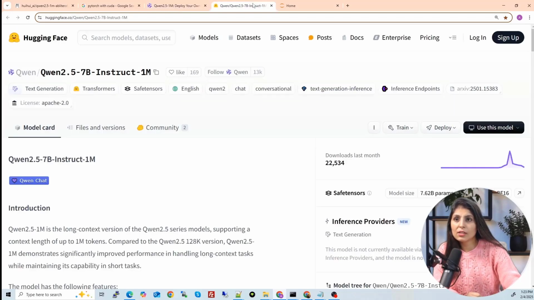So for that, let's open this link here. See, this is the model which we are going to download today. We are going to download this 7 billion parameter model. So Qwen 2.5 has two different variants. One is the 7 billion parameter model and the other one is the 14 billion parameter model. In my today's tutorial, I'll show you how to work with this 7 billion parameter model.